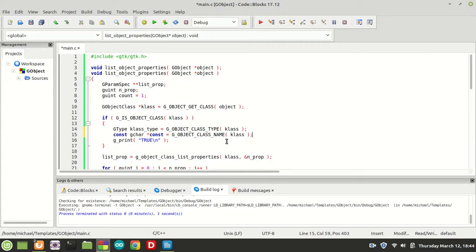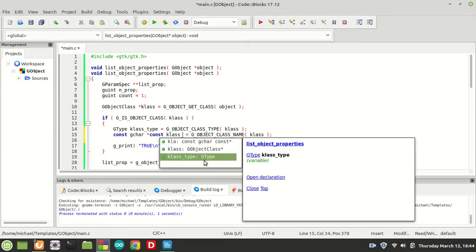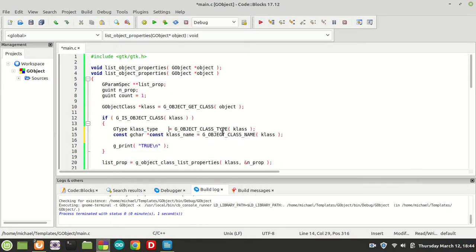And now, because we have the name and the class type, oh, I forgot the name here, of course, class name. Okay, let me indent the code a little bit. Okay, now we have the class name and the class type. Because we have them both, now we can print them.